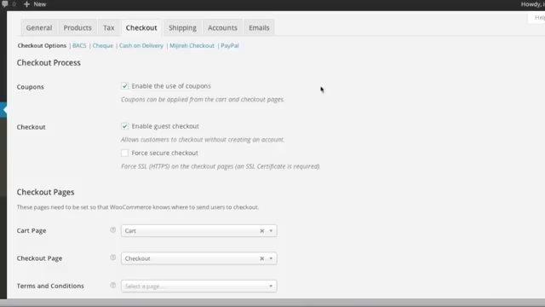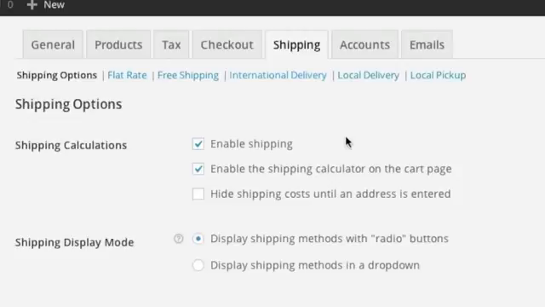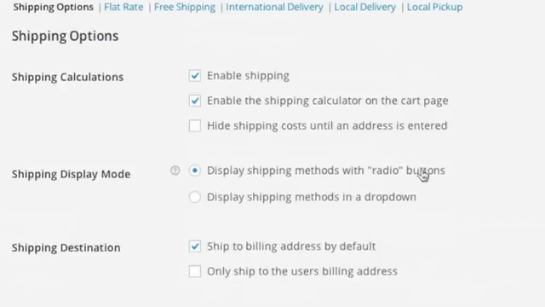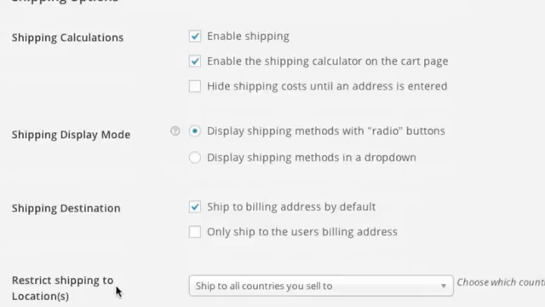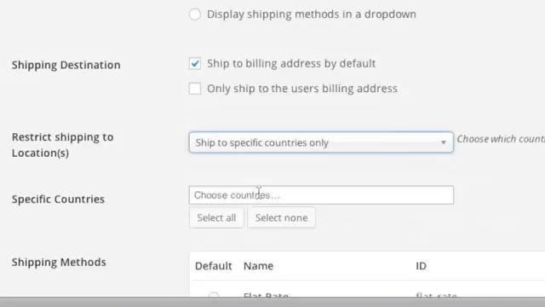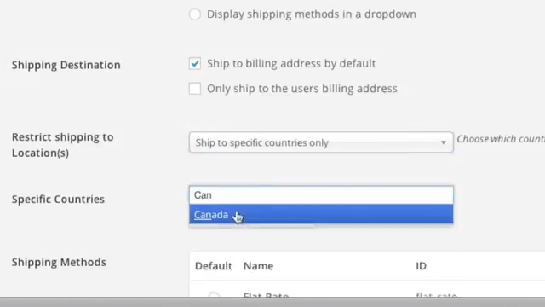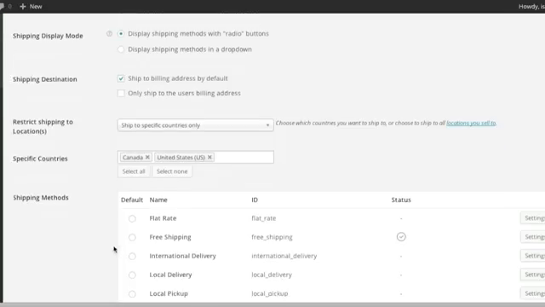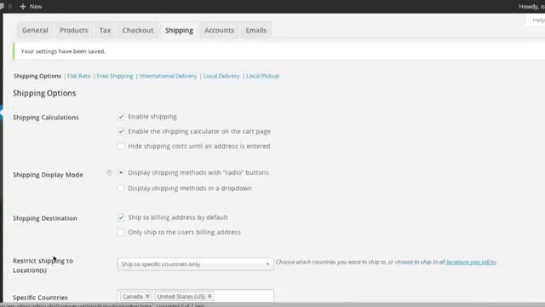And now we can proceed to shipping. Here you can set up shipping as you'd like. You have flat rate, free shipping, international delivery, and local pickup. Note that there are additional plugins available for shipping. So what I'm going to do now is leave everything as is, except for restrict shipping to locations, and here I will simply enter in my specific countries, which is Canada and the United States, and then I will save this.